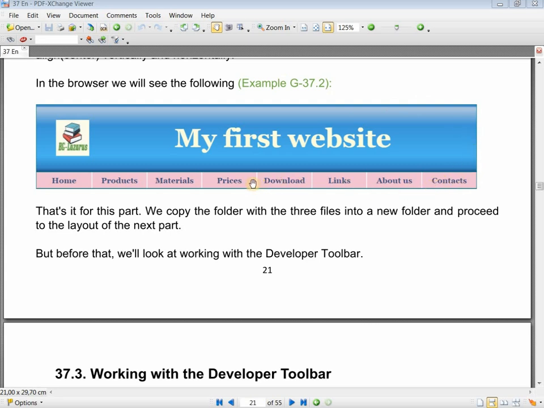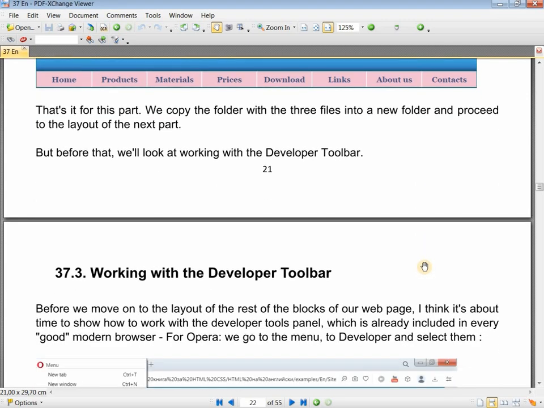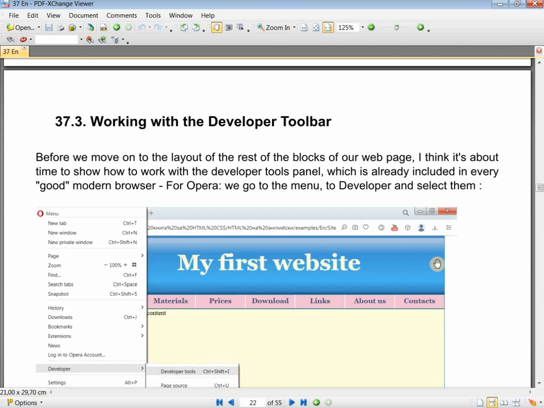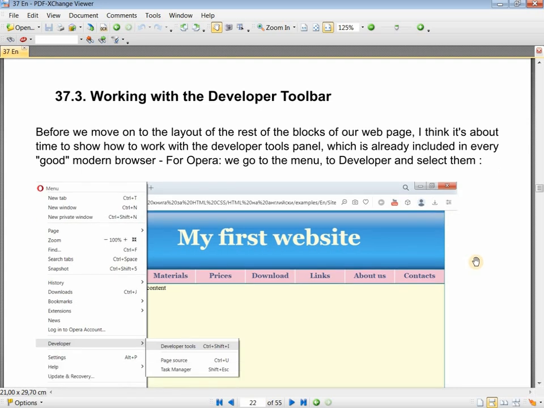Last time we finished with point 37.2, in which we designed the navigation menu, and now we continue with point 37.3. I decided to release this tutorial for free, so it won't be included with the paid course and I'll be presenting it for free. The lesson is titled Working with the Panel with Developer Tools.